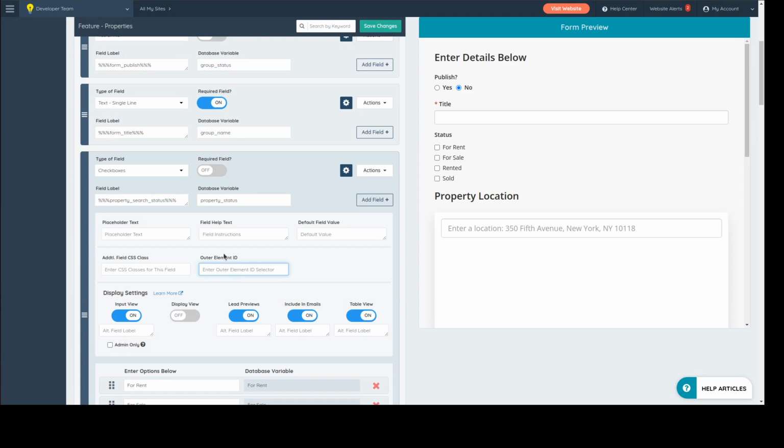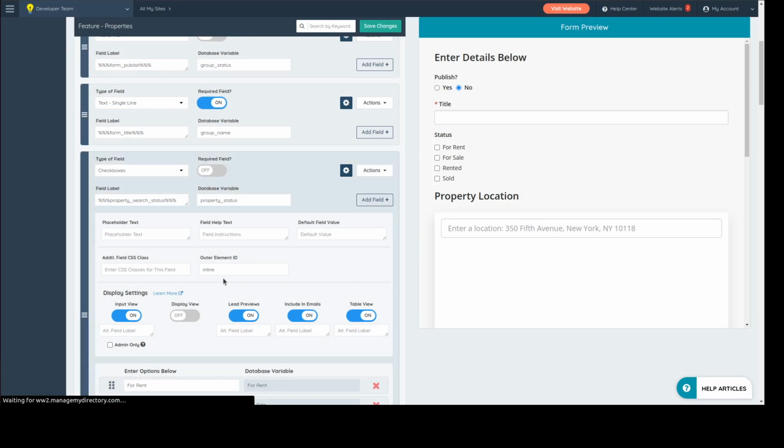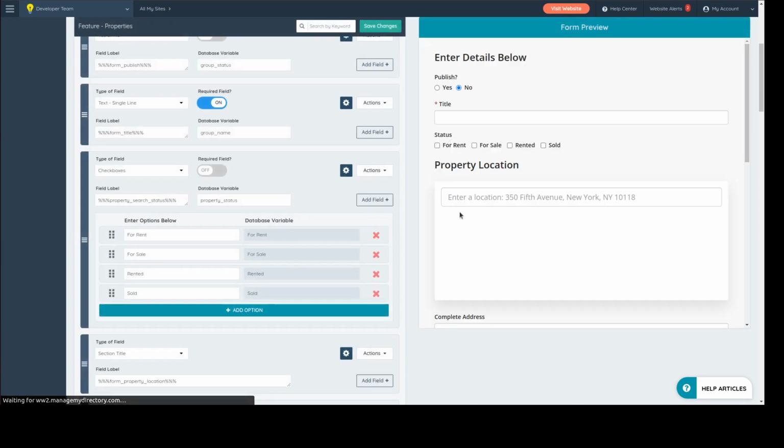In the outer element ID, you can type inline. And what it does, or at least tries to do, there's other better ways, is instead of showing everything in a vertical way, it shows it in a horizontal way. Okay. There's other ways of making this prettier, a little bit of custom work there.